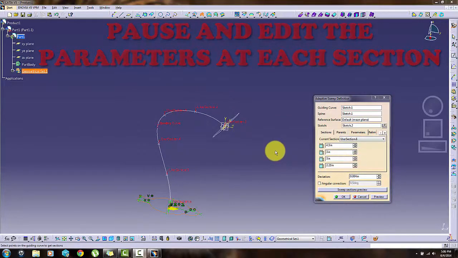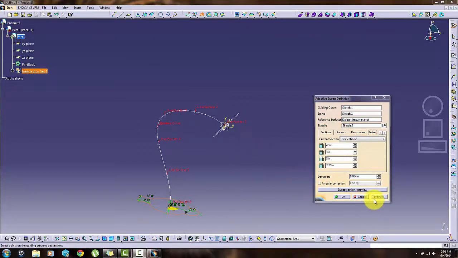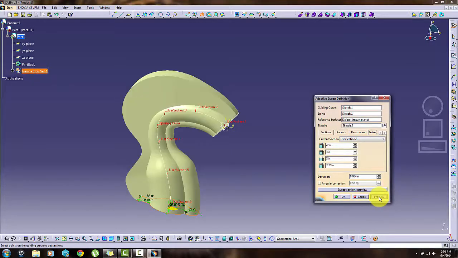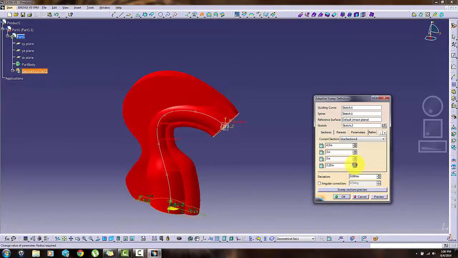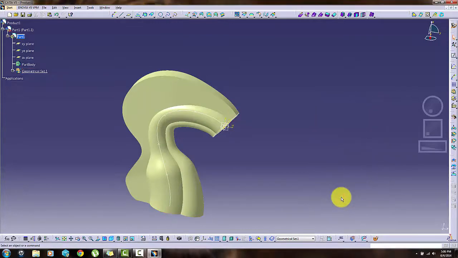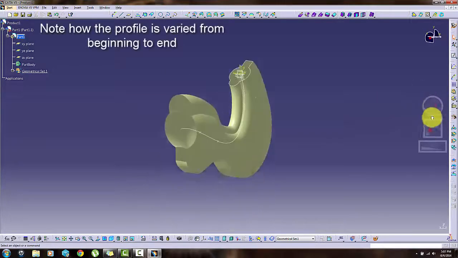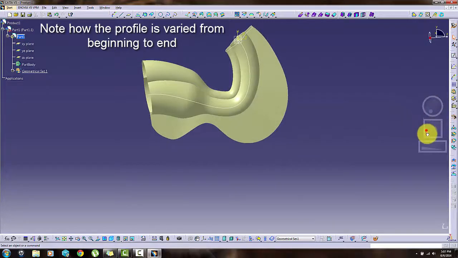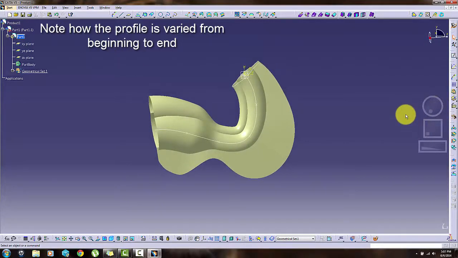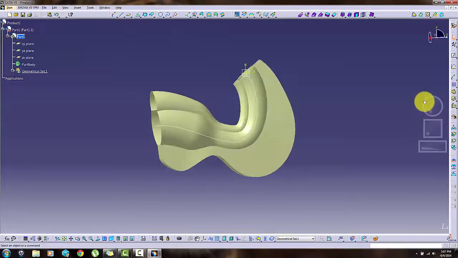Once you have changed the geometry at each point, click on Preview to see if the resulting geometry is as desired. If not, continue to edit parameters at different sections. Otherwise, click OK. Don't forget to save your work, and now the adaptive sweep is finished. As you can see, this single tool can be used to create relatively complicated geometry. This concludes our adaptive sweep tutorial.